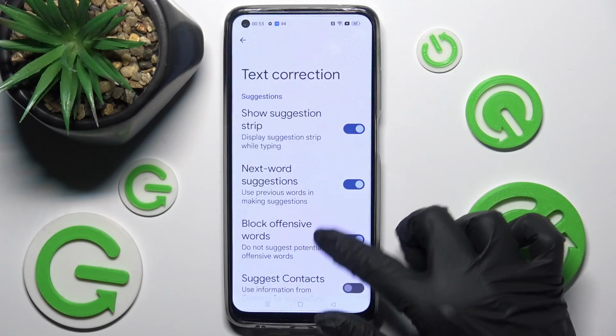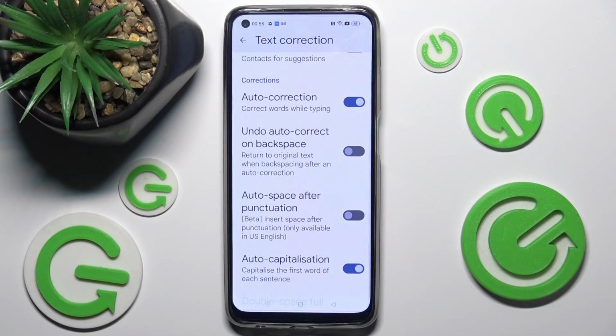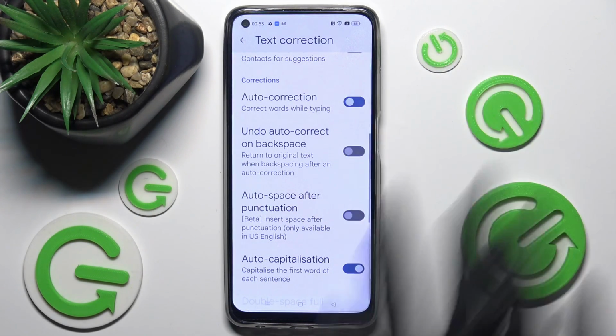From here, scroll down just a bit and click on this switcher next to autocorrection. As you can see, after that, automatic text correction is disabled, but you can always enable it by tapping on the same now gray switcher.